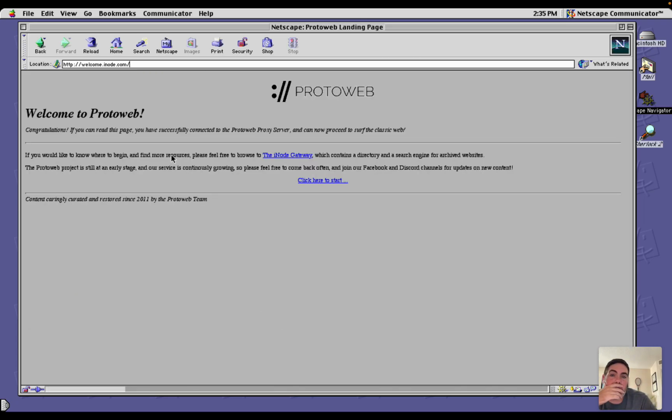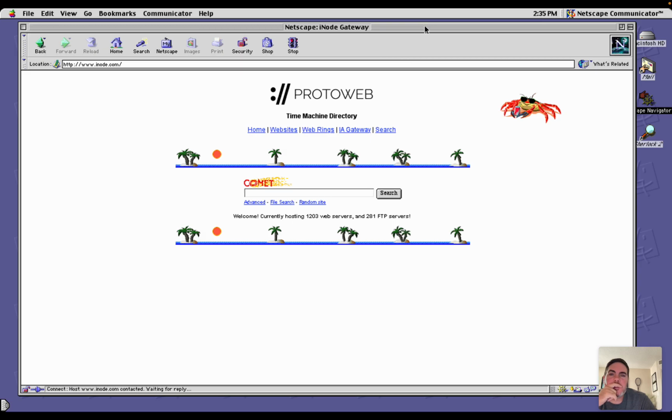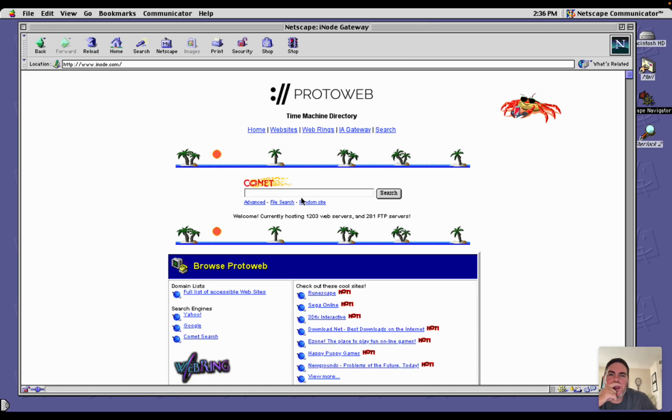So this is the Protoweb. I've successfully connected it. Cool. The inode gateway. I see. inode.com. So this is cool. Oh yeah, and it has this comment thing.